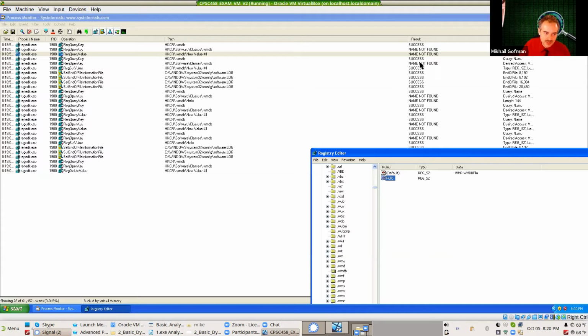And so once the value exists, it calls a function called RegSetValue, which sets the value of the key, or I should say of the value. All right. And then right here we can see a sequence of operations which renames this value to hello.